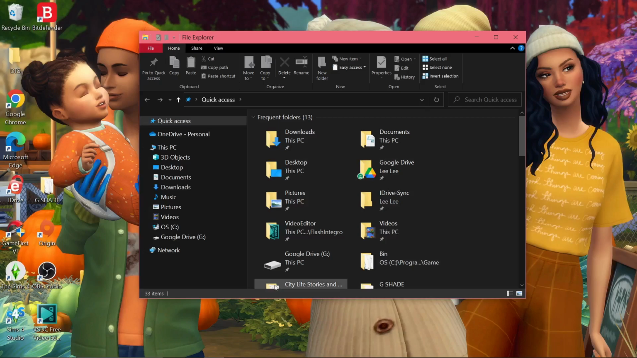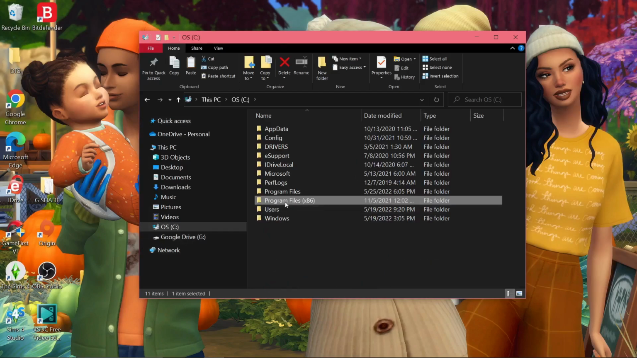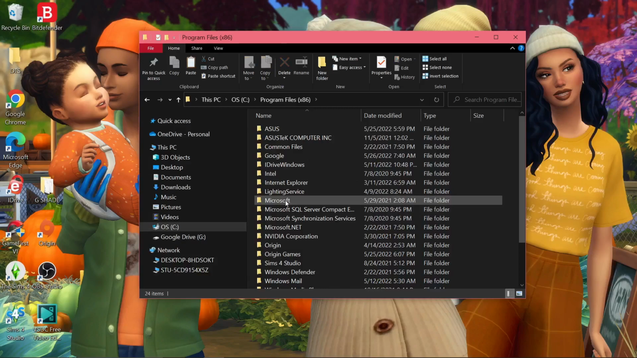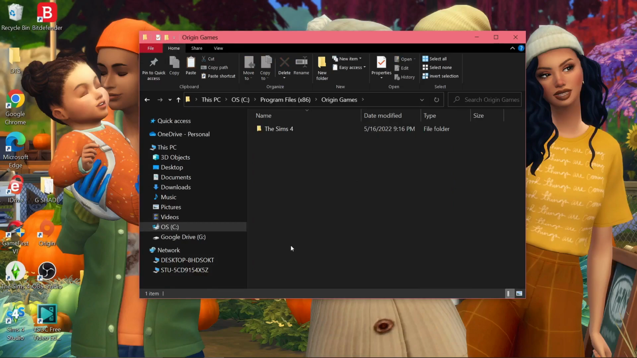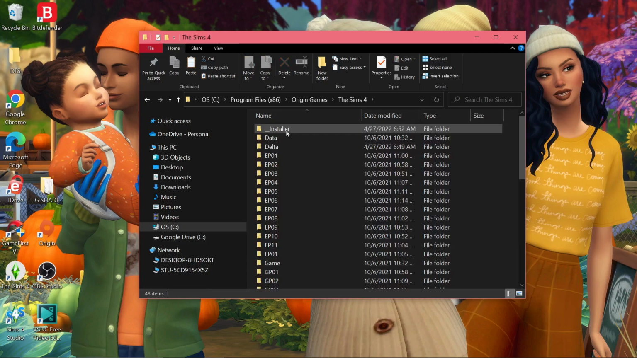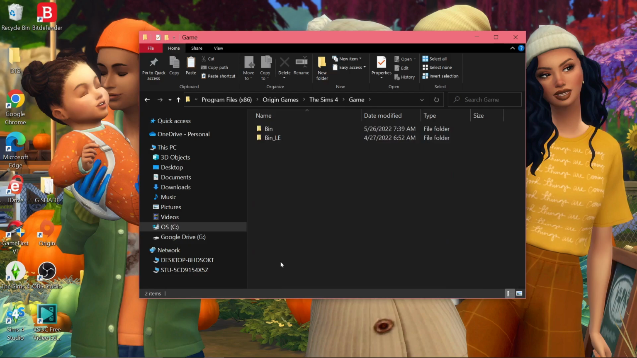So I'm going to walk you through how to uninstall Reshade. I'm going to go to my C drive. That's where my game is installed, and it may be different for you. So you're going to go to the drive where your game is installed. Then we're going to go to Program Files x86, double click on your Origin Games, then The Sims 4, then double click on the Game folder. And then we're going to double click on the Bin folder.